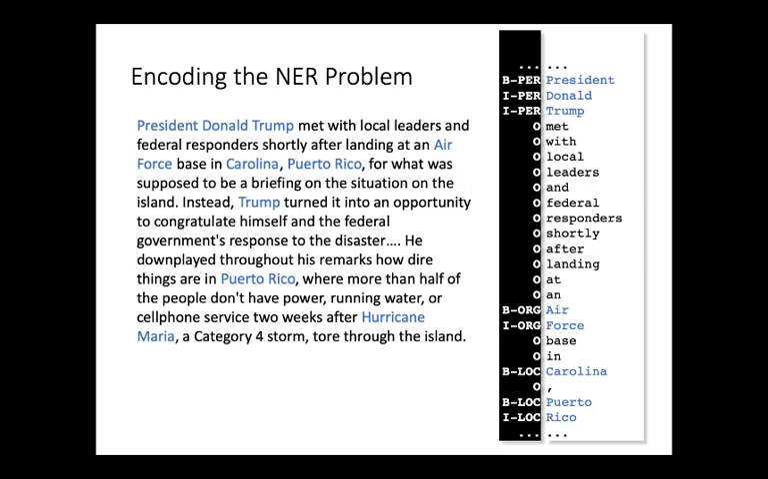So the NER problem is what is called a sequence labeling problem. If you look at the column here, you'll see we have a sequence of words. The task is to attach a label to each word in this sequence that says whether it is outside of a named entity, at the beginning of a named entity, or inside a named entity. And it specifies the type of that named entity.